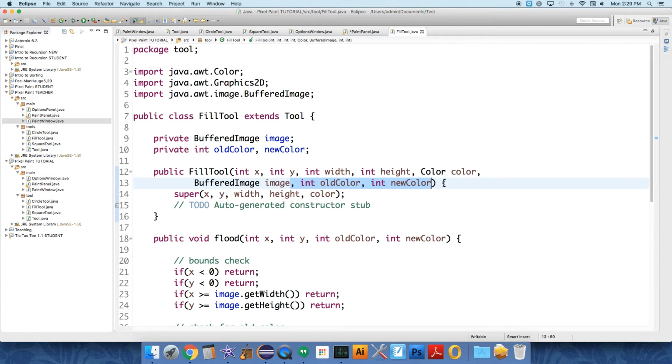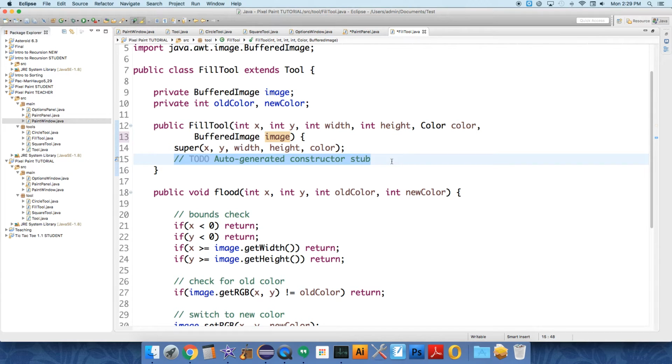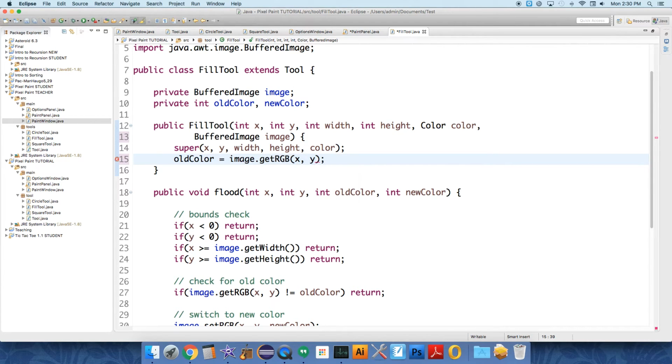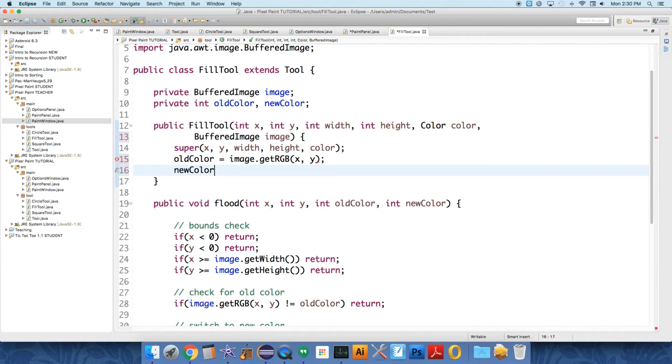We didn't really need to pass over this old color, new color thing. In fact, we already have plenty of information to get at that. We already have the new color being passed over as a color object, and we have the entire image, so we can always detect based on the X and Y what the old color is. So I'm going to delete that, and we are going to say instead old color equals image dot get RGB at X and Y, and new color equals color dot get RGB.